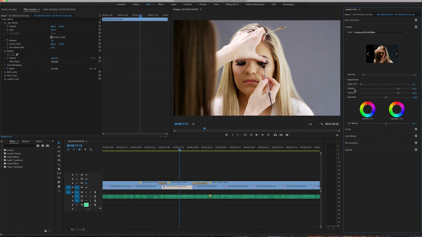I bring sharpness back. I'll do anywhere from 25 to 50. If you do too sharp, it looks a little ridiculous. But for this, I'll go around 50. Vibrance as well, I bring up to about 50. That just brings in a little more color. From there, that's basically it.